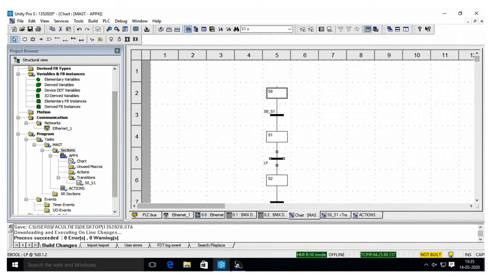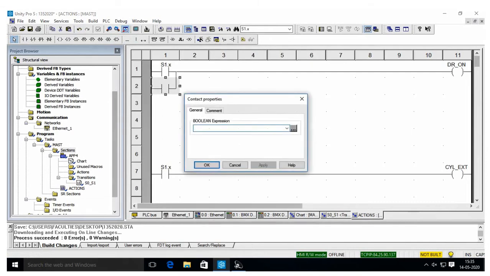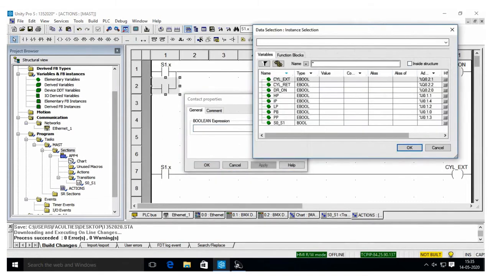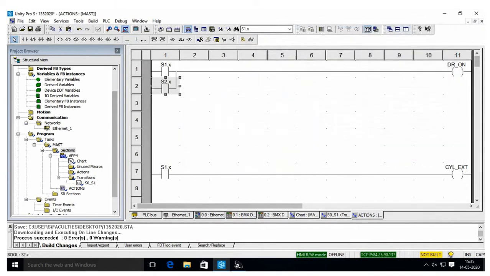Okay. So in S2.x, what will be happening? The drill motor will be on, because directly it is coming to the lower position and it is making the drill. So here I will make it as S2.x. I'll double click on it. Inside structures, it is S2.x. Okay. Now it will be waiting in that low position for drilling for 2 seconds.